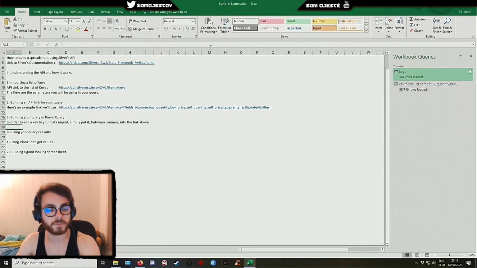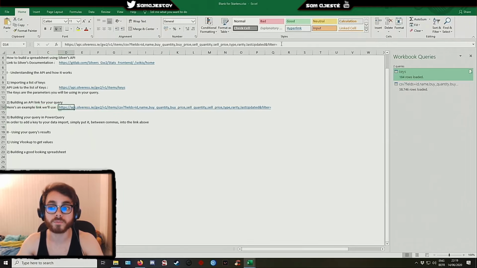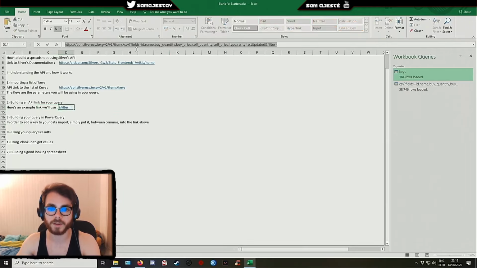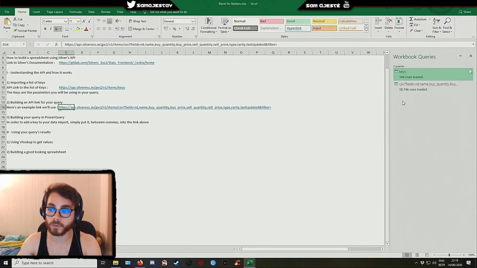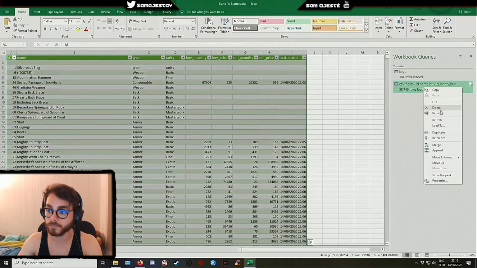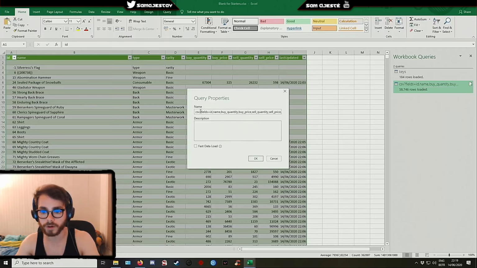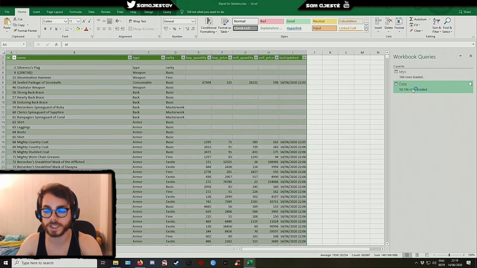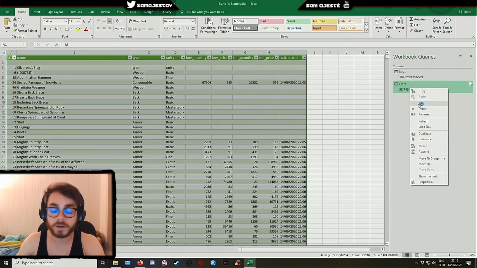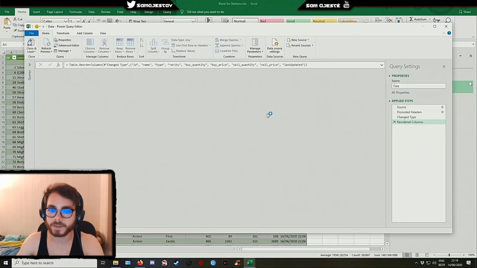Actually, let's not put a dot. I hate dots. So we're going to get exactly the same link over here, and we're going to add things to it in order to prove that it is working just fine. So we can either make another query, or we could go back to working on that query right there. We're going to rename it, by the way, to data, because that's much easier to look at. And we're going to edit our query.